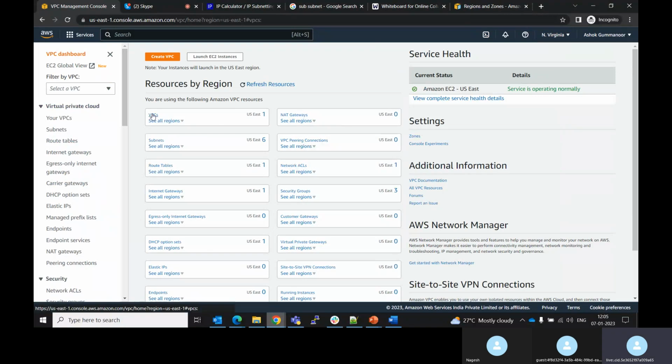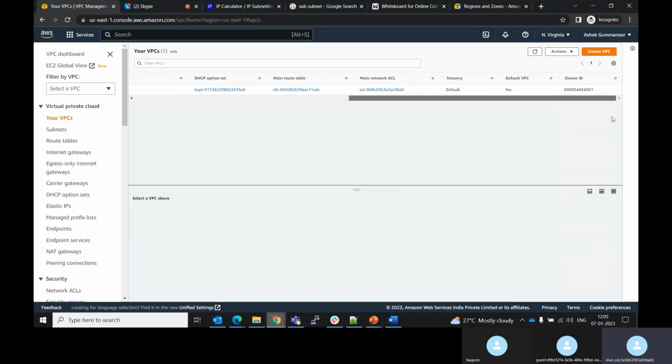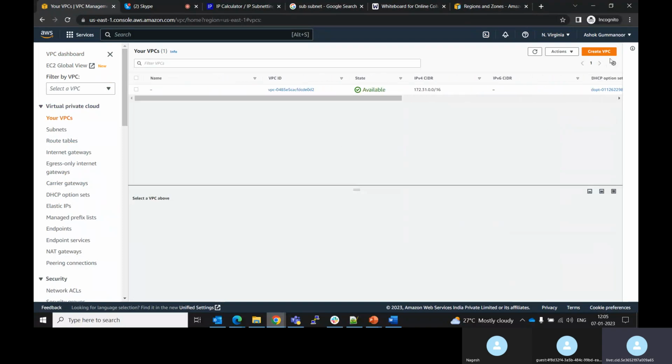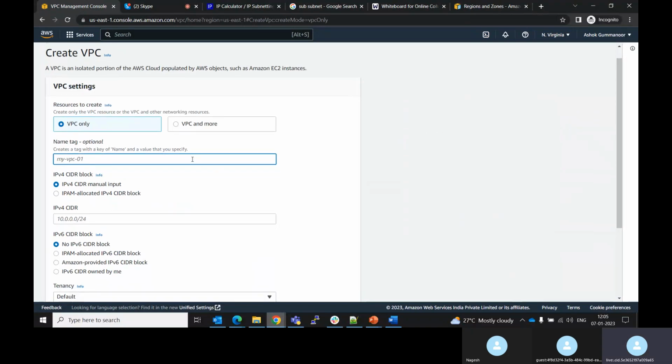We have a default VPC here. This has been created by AWS directly for you when you are using it. Now we will be creating a VPC. Okay, now this is a VPC. I will be using my test VPC.